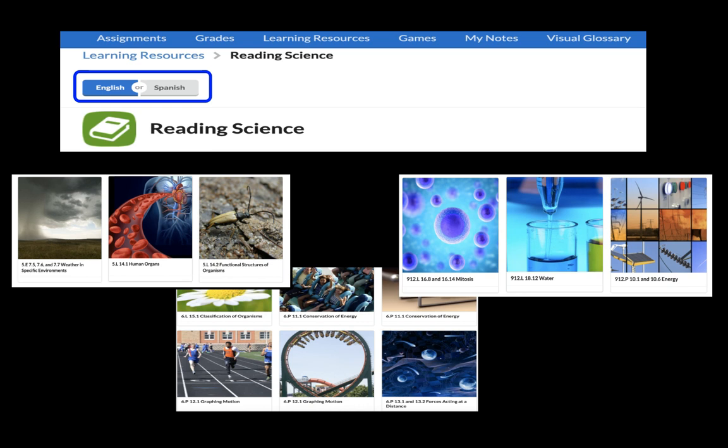Now, when I go down into these units, there are so many little picture tiles down there, and which one do I choose to go on to? Your teacher may have told you, for example, to navigate into learning resources, click on, for example, reading science, and then they give you a bunch of crazy numbers and letters that look like some secret code. Let me show you what it means.